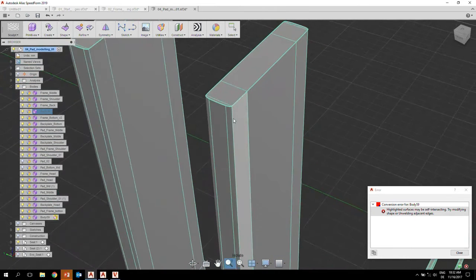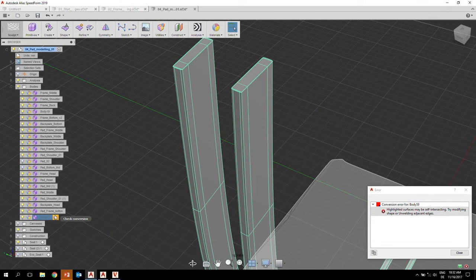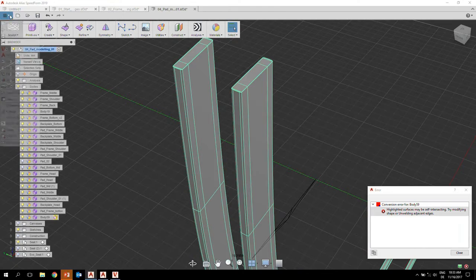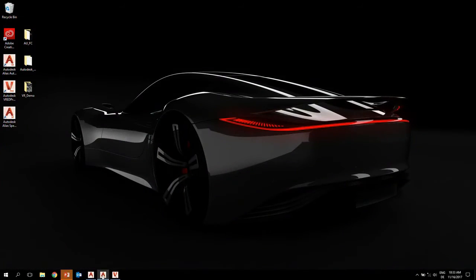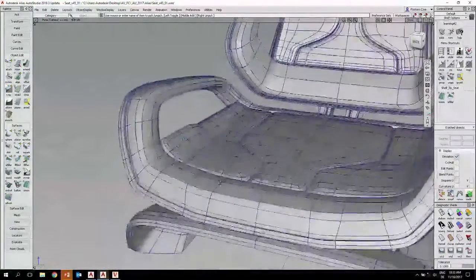And after that, you will not have any problems. As soon as you took care of these error icons, you can instantly export this as a wire file and then use that later on in Alias. So let's switch to Alias then. We have created this wire file now.